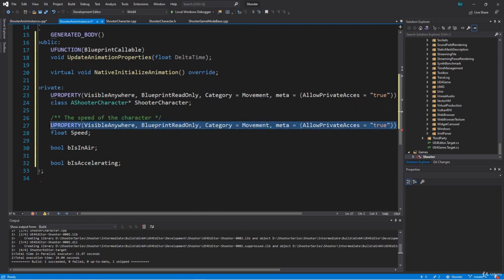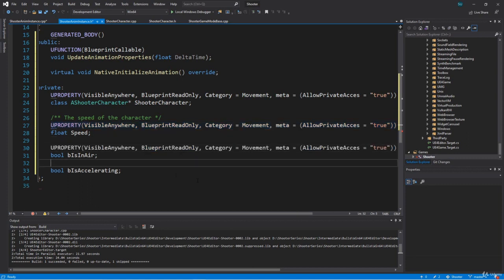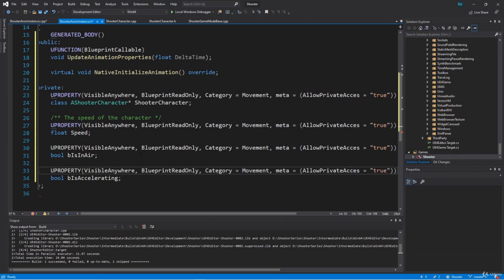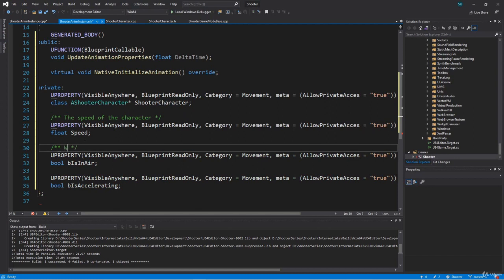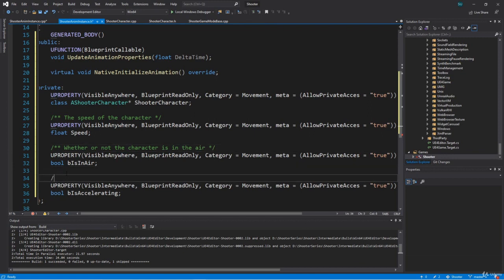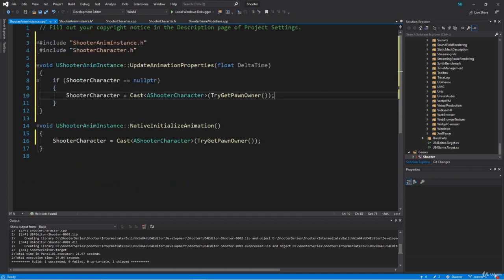Now I would like our bIsInAir to have the same UPROPERTY with the same specifiers, as well as bIsAccelerating. These are all going to have the same UPROPERTY qualities. The comment for is in air will just say whether or not the character is in the air. And bIsAccelerating will say whether or not the character is moving. Now we need to get these values, and they're going to be changing from frame to frame. So that's why we're going to use UpdateAnimationProperties.